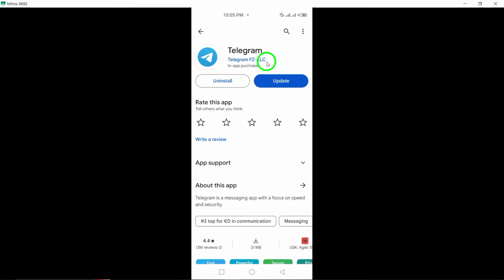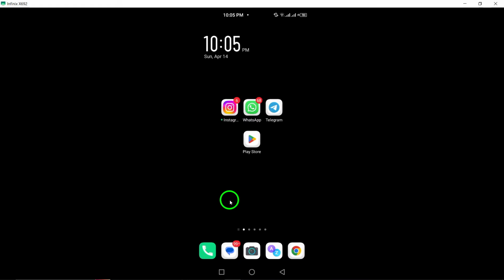By following these straightforward steps, you can ensure that your Telegram app remains current and optimized for your messaging needs. We hope this guide assists you in updating your Telegram app effortlessly. Remember to regularly check for updates to benefit from new features and improvements.